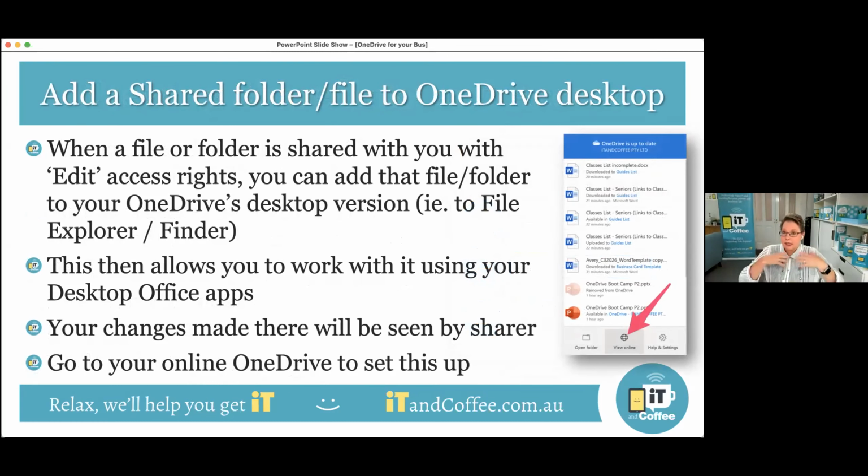So I know that's a lot, but have a look at that share option and familiarize yourself with the options that you do have there.